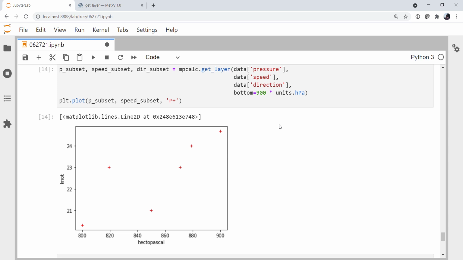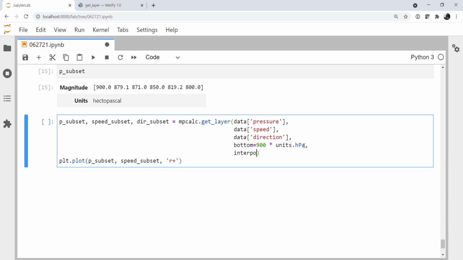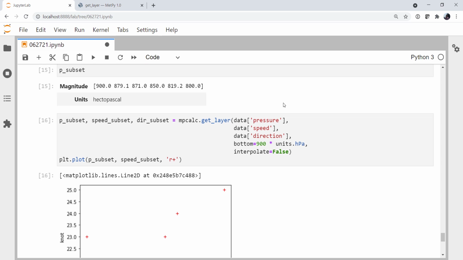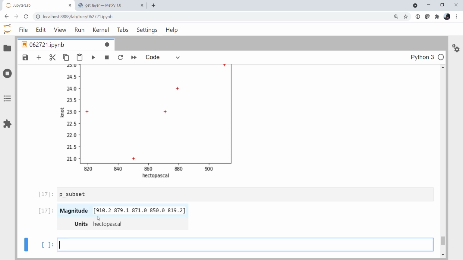Now, basically everything in here you can specify in pressure or in height. If you give the function height data, it will use that. If you don't, it assumes a standard atmosphere, and we have the citation for that in the documentation. Okay, so let's turn interpolation off. Interpolate is false. And if we look at P subset, now we went from 910 to 819. So it is between 900 and 800, but with no interpolation this time.